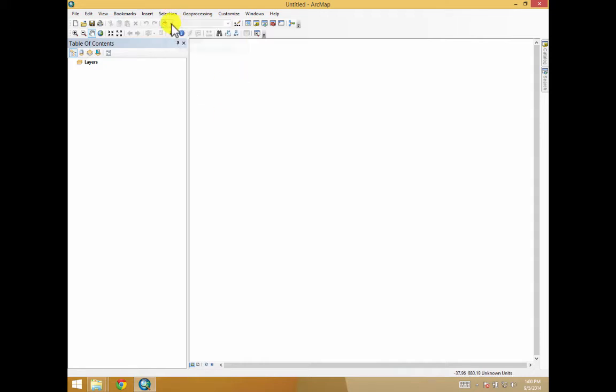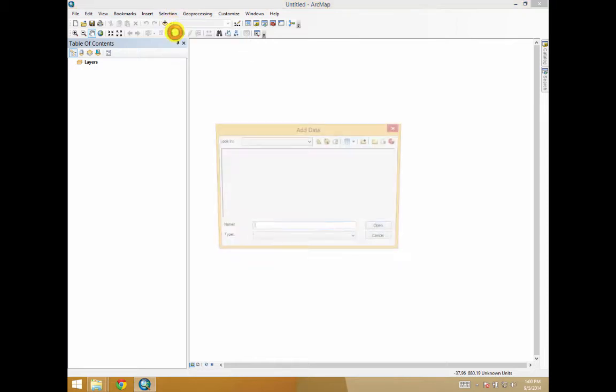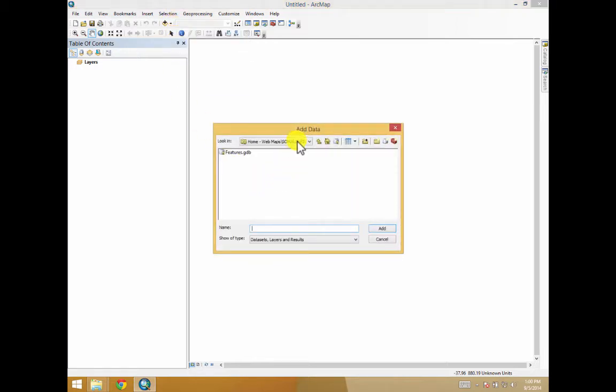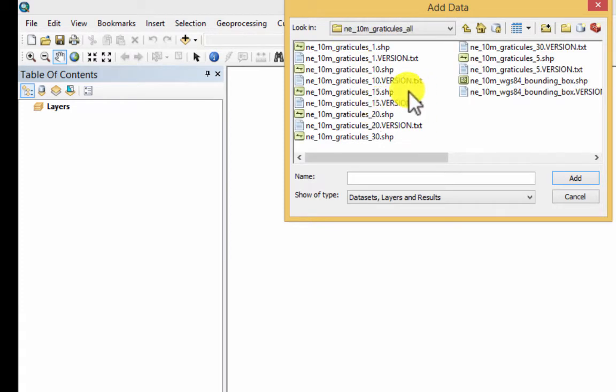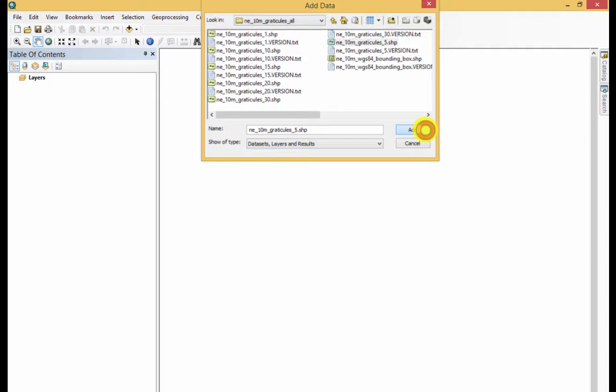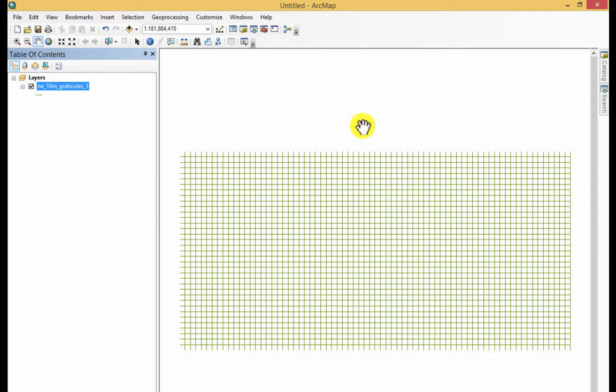So let's add some data. If you don't have data readily available, I highly recommend going to naturalearthdata.com. It's really fun data to play with. I've already downloaded some graticules and a TIFF background. So let me add some graticules here. Let's do 5 degrees. Hey, where are my 5 degrees? There they are. Alright, so we've got a 5-degree graticule here, the whole world, every 5 degrees laid out.